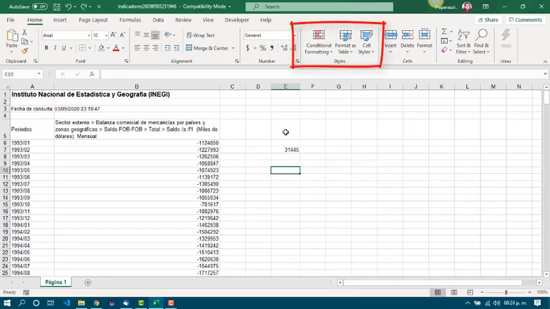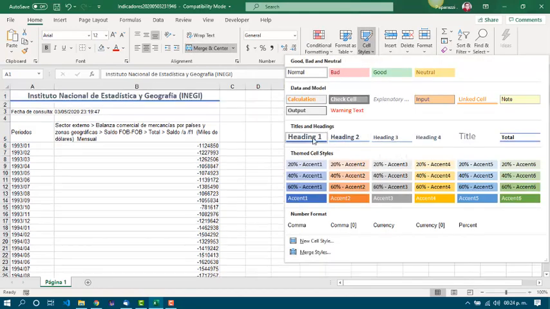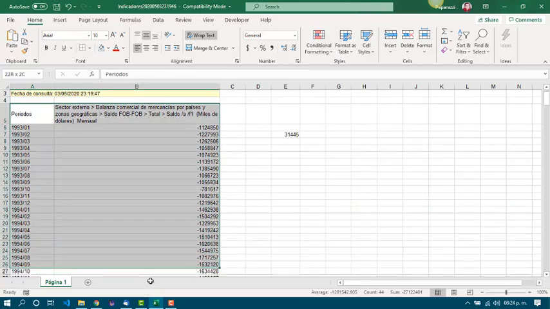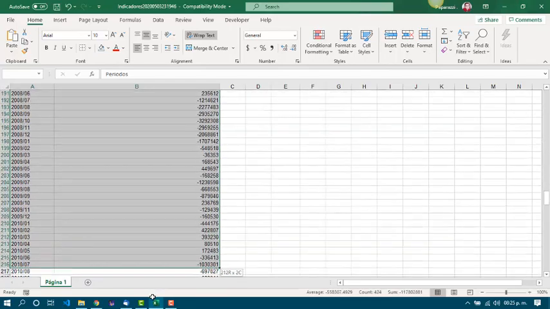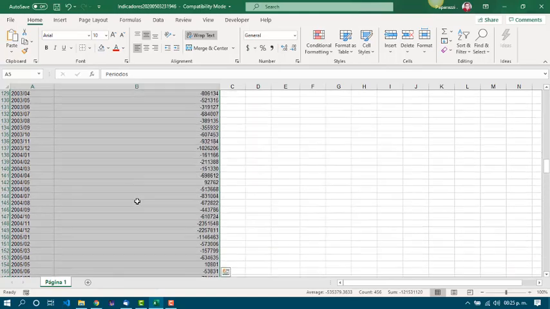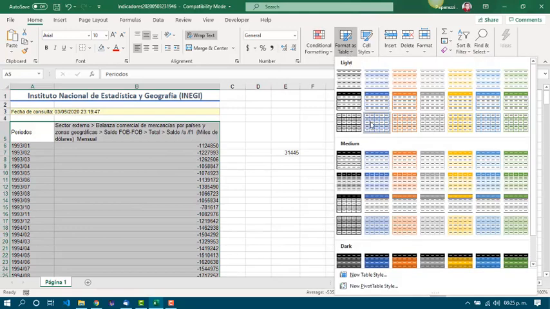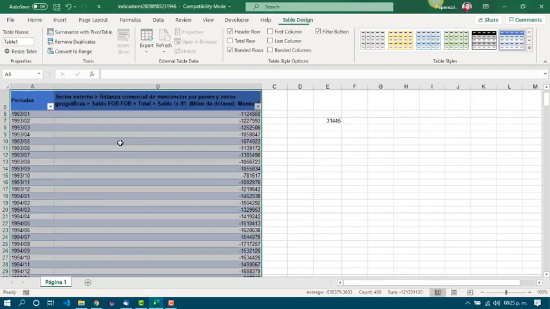In the next group, we have some automatic styles. For instance, if this is our title, we can merge, then we can set it as a heading, and we can set different styles. Also, we can format automatically all the data as if it were a table, just by clicking the Format as Table button. And we just have to choose our style.